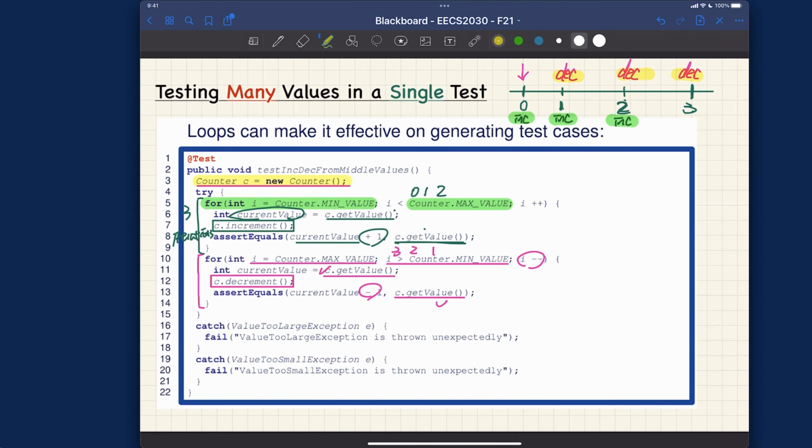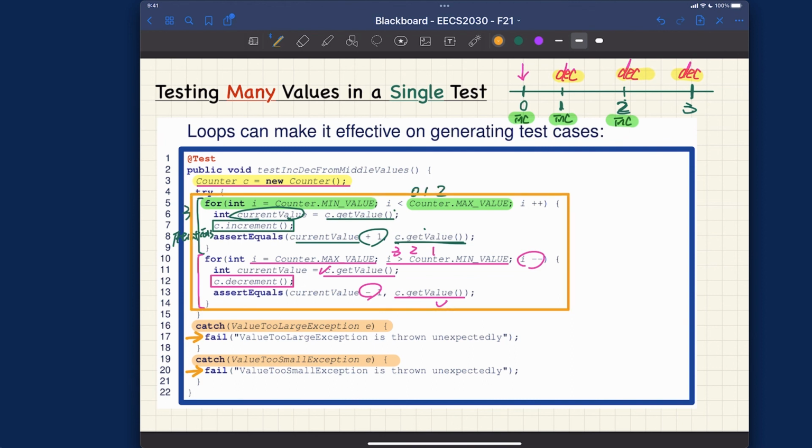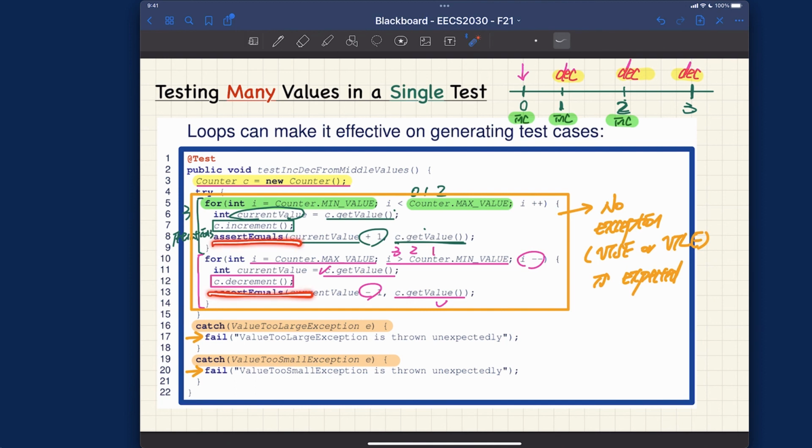And of course, in this particular case, we never try to increment or decrement when the value is either too large or too small. So that's why you will see over here, the catch value too large exception or catch value too small exception. Reaching either one of them will actually fail the test. So what we are saying is, when we do all these over here, for this part here, no exception, either value too small exception or value too large exception, is expected. So if the execution flow is broken inside the iteration in any one of the loops to either here or to here, in that case, you're going to fail the test, right?